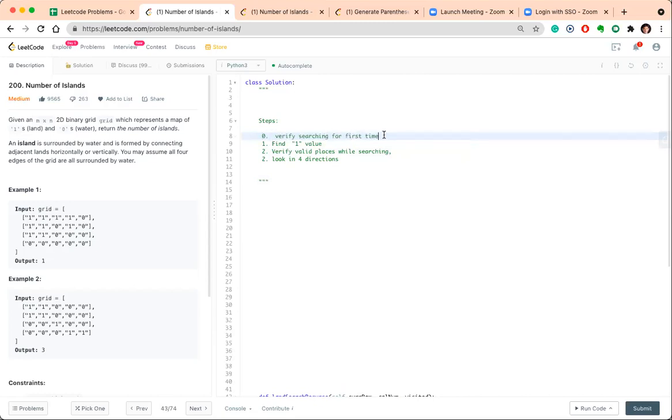So verify searching for the first time, or verify if not visited already. This could be our base case: something which we have already visited, we don't need to visit again. If we have visited everything, then we don't need to search it again. We don't need to go any deeper down that tree or down that path, because it is already explored. So that could be our base case.